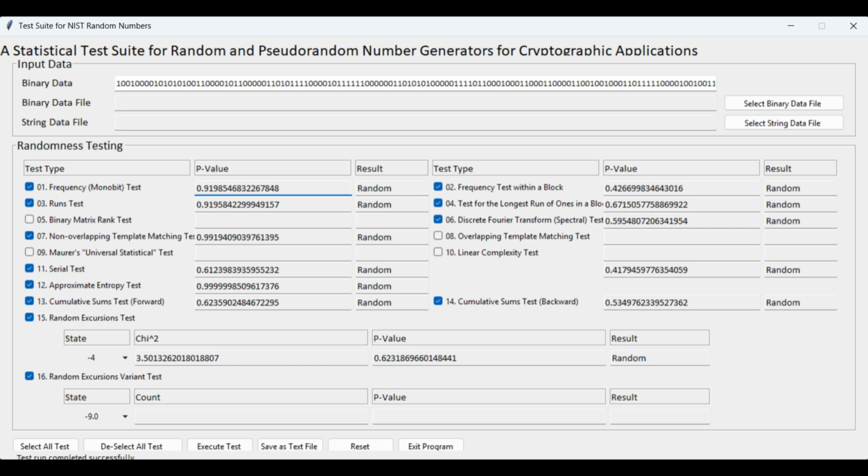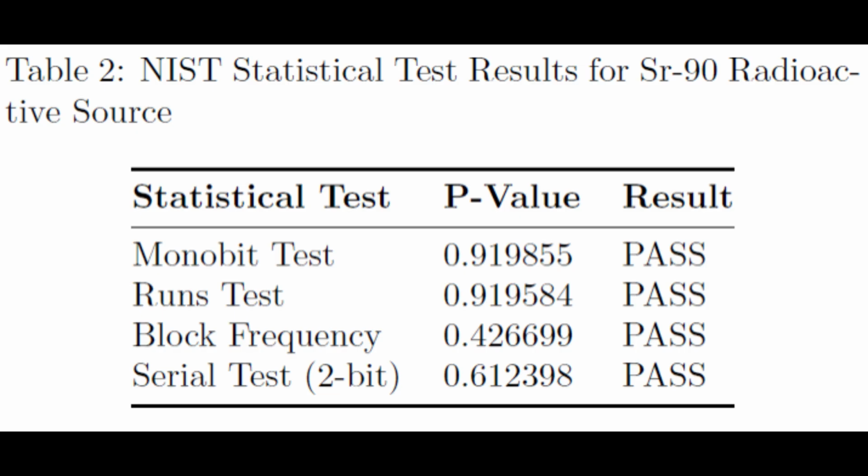For the strontium-90 source, all four tests passed with a 100% success rate. The monobit test gave a p-value of 0.92, confirming that zeros and ones are distributed with nearly equal frequency. The runs test gave a p-value of 0.92 as well, confirming that the transitions between bits occur at the rate expected from a truly random process.